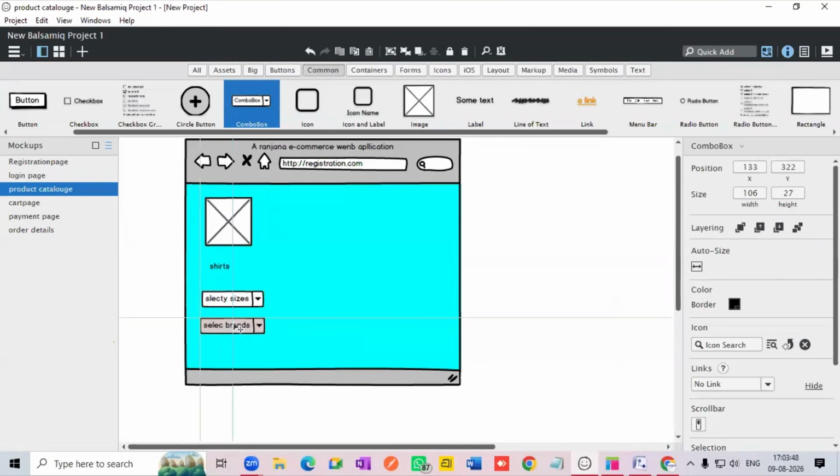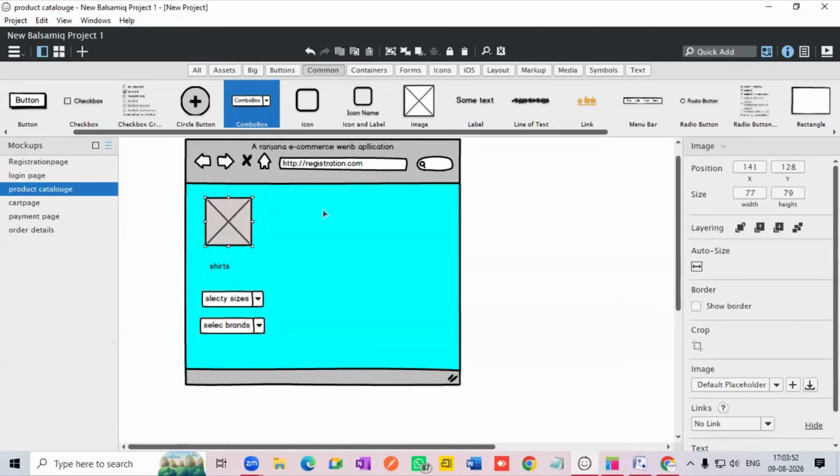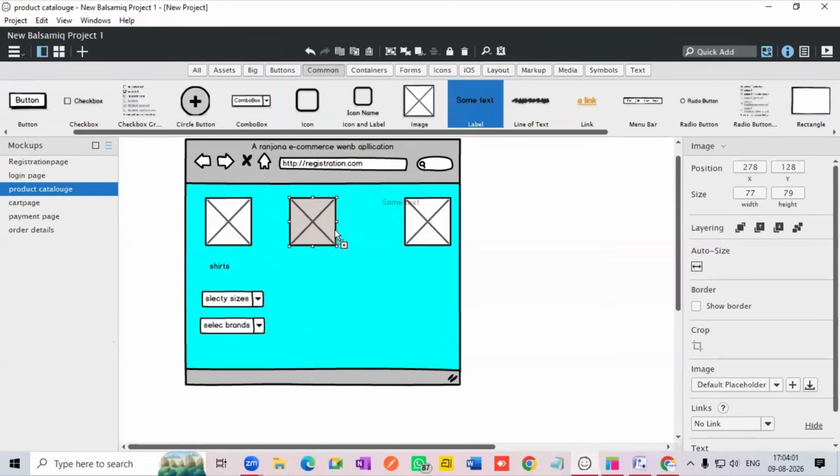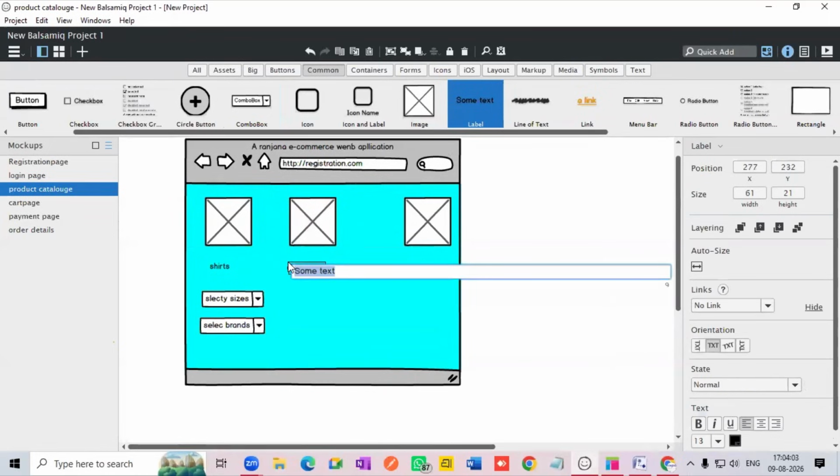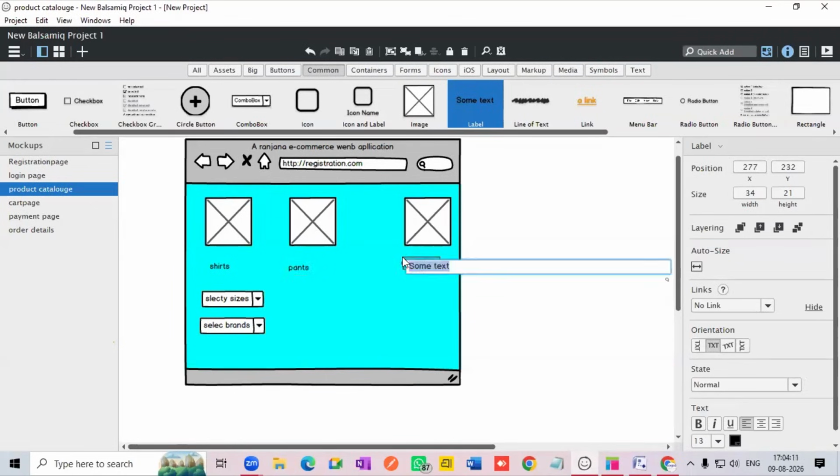Okay, in the same way, we are naming three more products. I'm naming these products as the pants. After pants, I'm naming this as the shoes. Shoes.